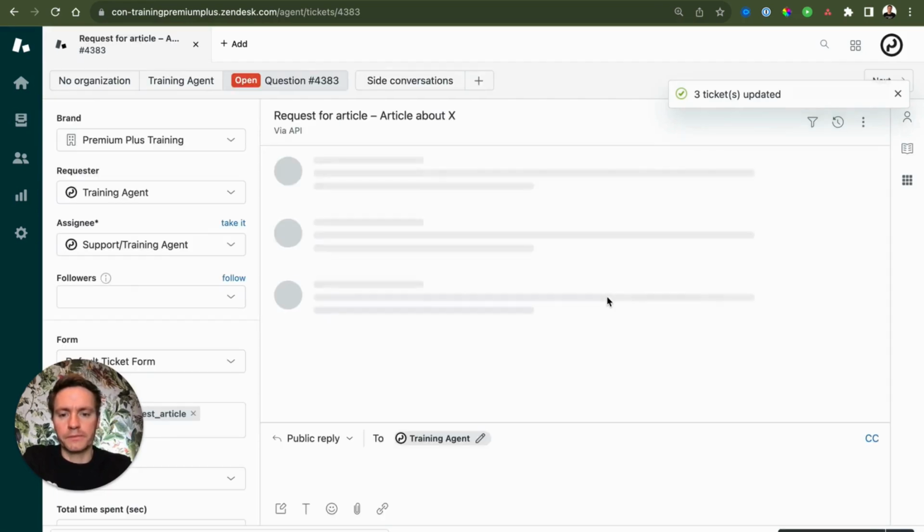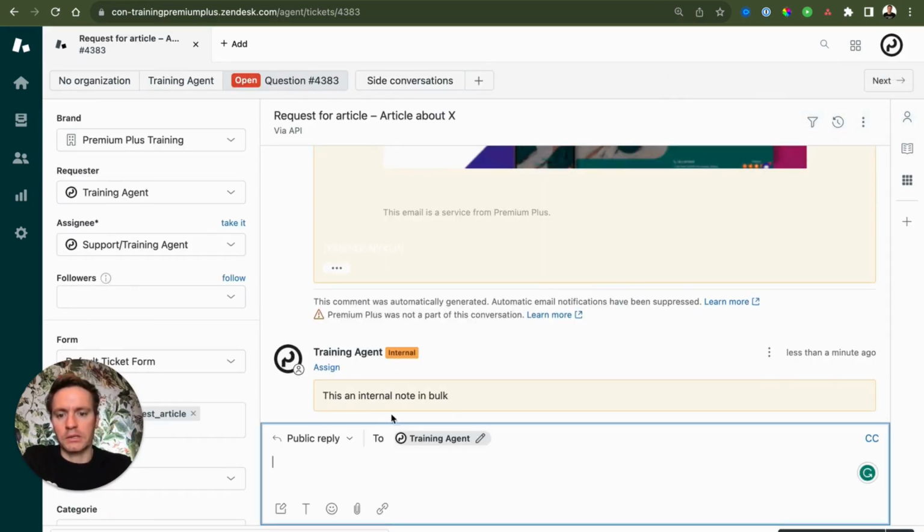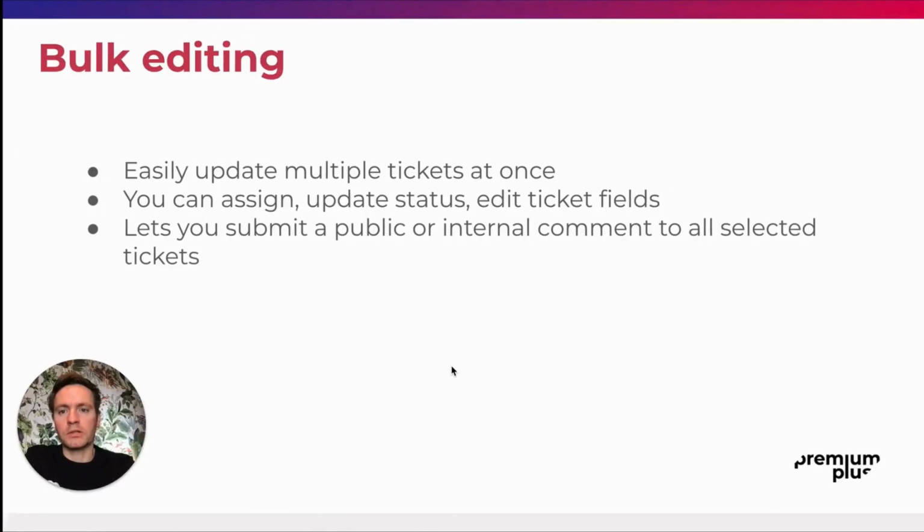If I open one, I now see that there's an internal note on this ticket. So that's how you can bulk edit tickets.